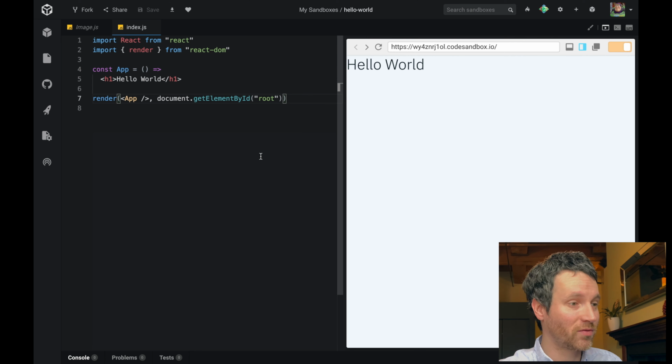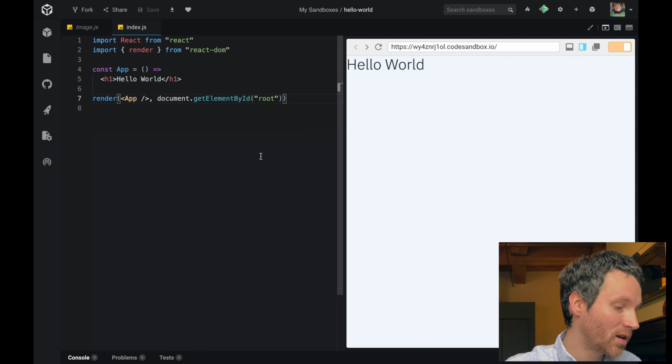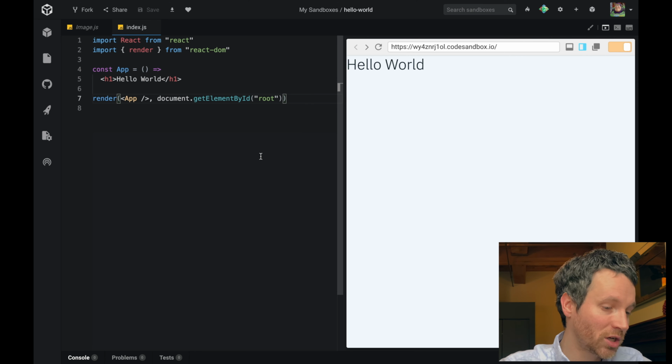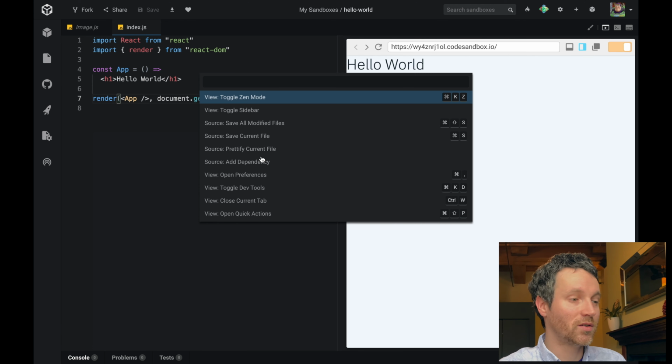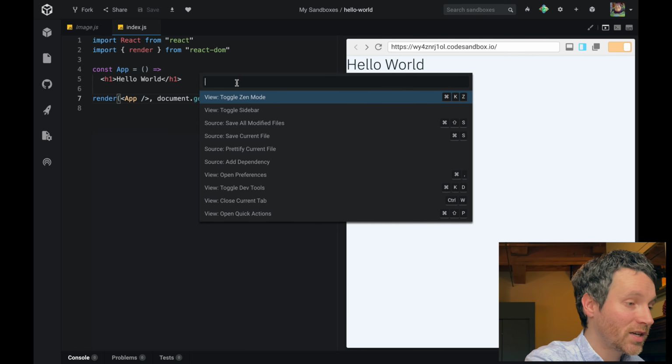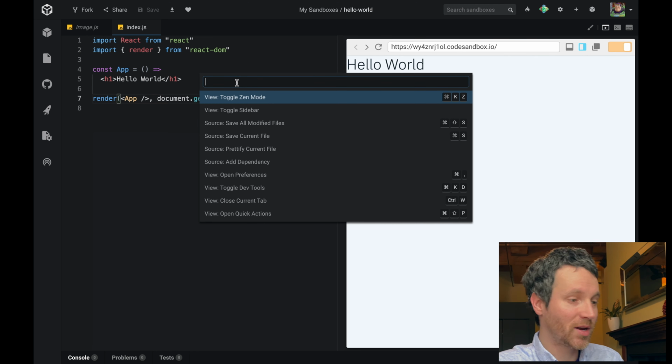So this is a little tip for the CodeSandbox. If you press Command-Shift-P, this is a couple of commands that you might be using. So these are some of the ones that I've used most recently, and yours will be a little different. You can actually click inside here and search all the different commands too.